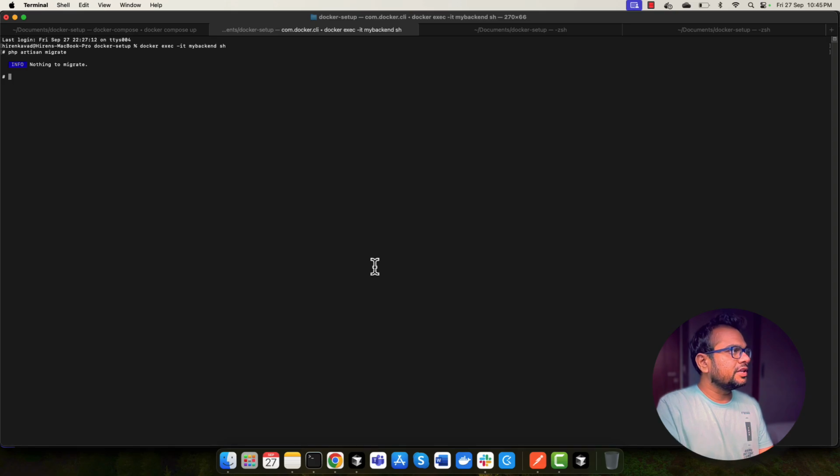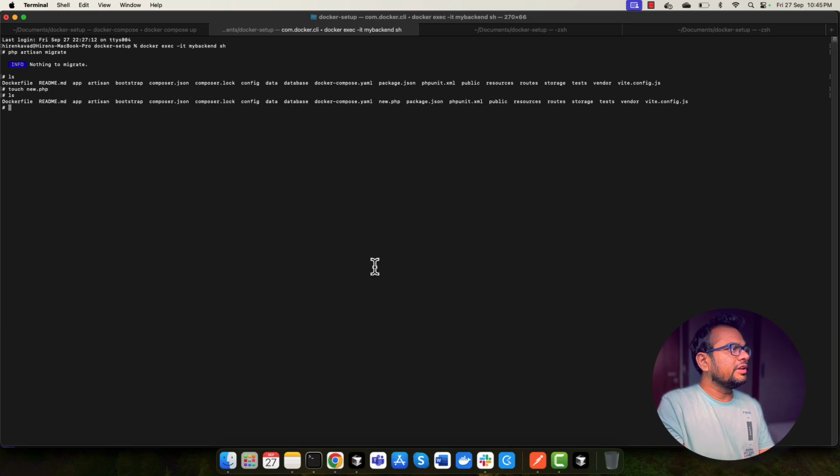So here it is saying nothing to migrate when we run the php artisan migrate command, right? If I do ls, you will be able to see all the files contained in my application, right? If you need to create any new file, you can do it here, and that will create a new file, right? So this is how you can get inside of your container as well, right? You can also run a command without getting into the container. So you don't need to use interactive. You can directly write the php artisan migrate command.